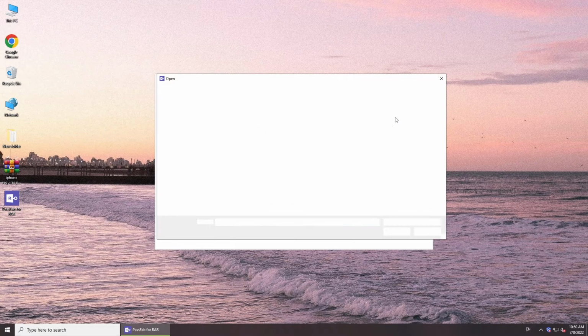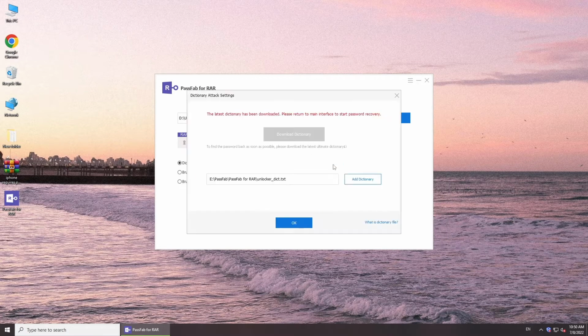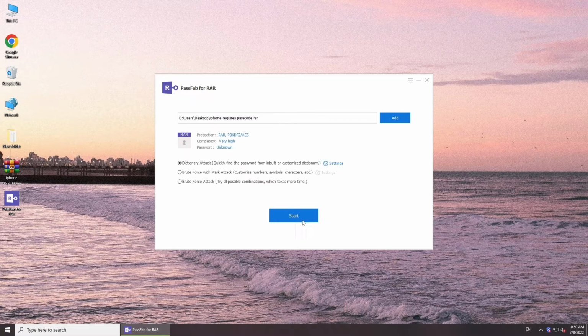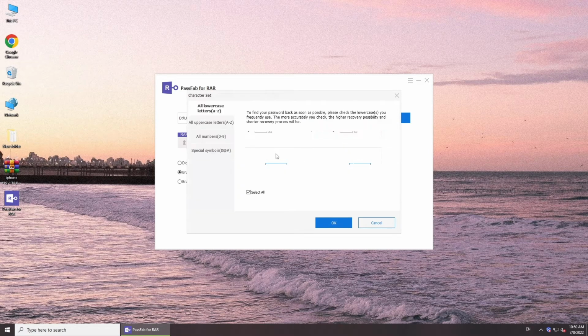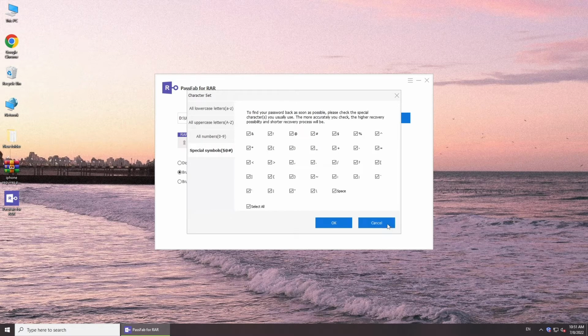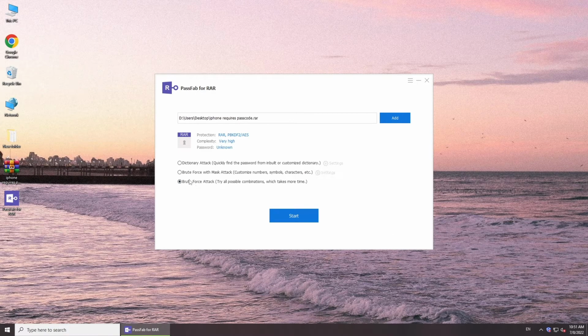Click Add to import your RAR file. Choose one password attack method. Select dictionary attack if you have frequently used passwords. Select brute force with mask attack if you remember something about your password. Select brute force attack if you remember nothing.